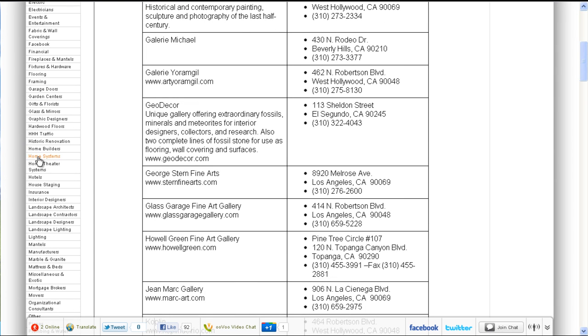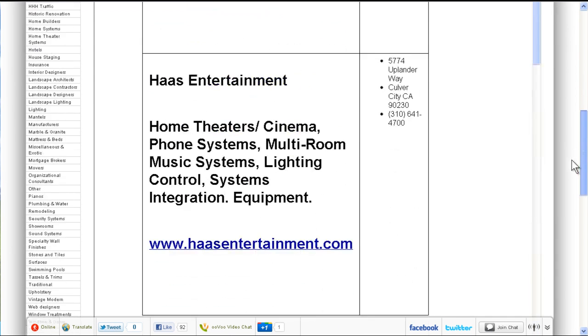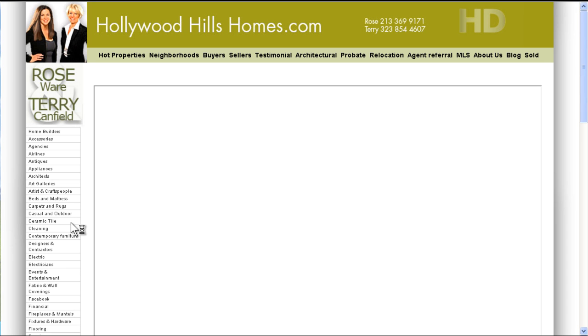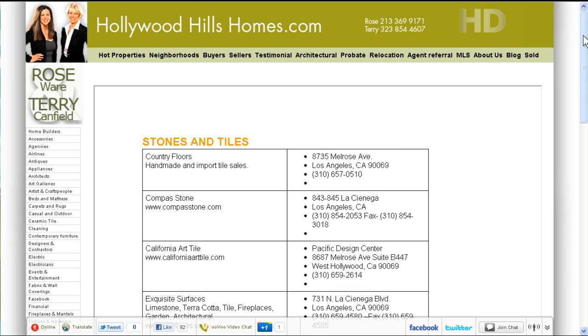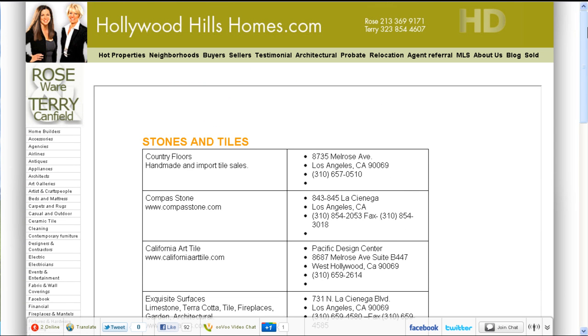And as we can see, we've got everything from home builders to home electronic systems, home theater, stones and tiles, etc. And this rounds up the website by showing a wide variety of home services which are also being indexed, and therefore provide better page rank for our client.